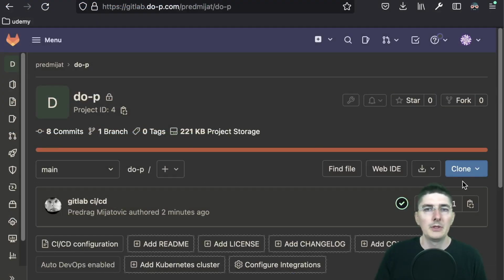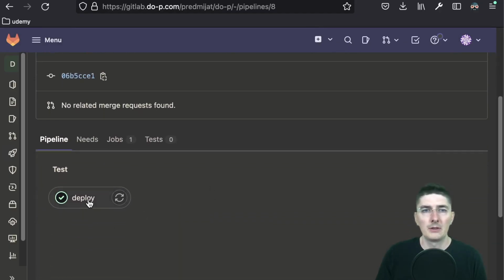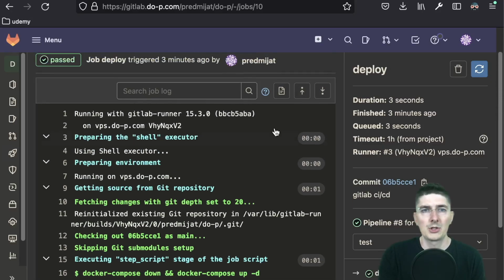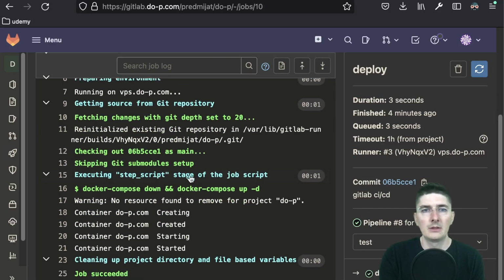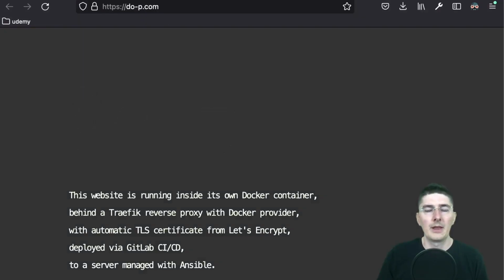Back in GitLab, this green checkmark means that the pipeline was successful. If you click on this, you will get the details. We only had one stage, deploy, and if you click on it, you will get the logs from the GitLab runner. We can see the shell executor, we can see that it is running on vps.d-p.com, that it cloned the repository, and that it ran docker compose commands. Here it says that the job did succeed, but let's check if the website is actually accessible over the internet. Open a new tab, go to d-p.com, and magic.